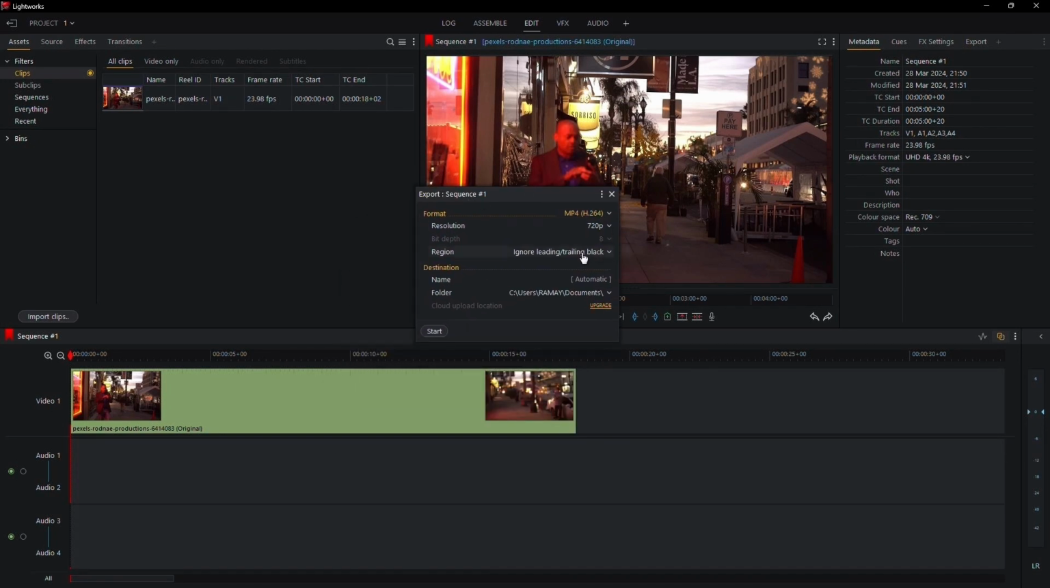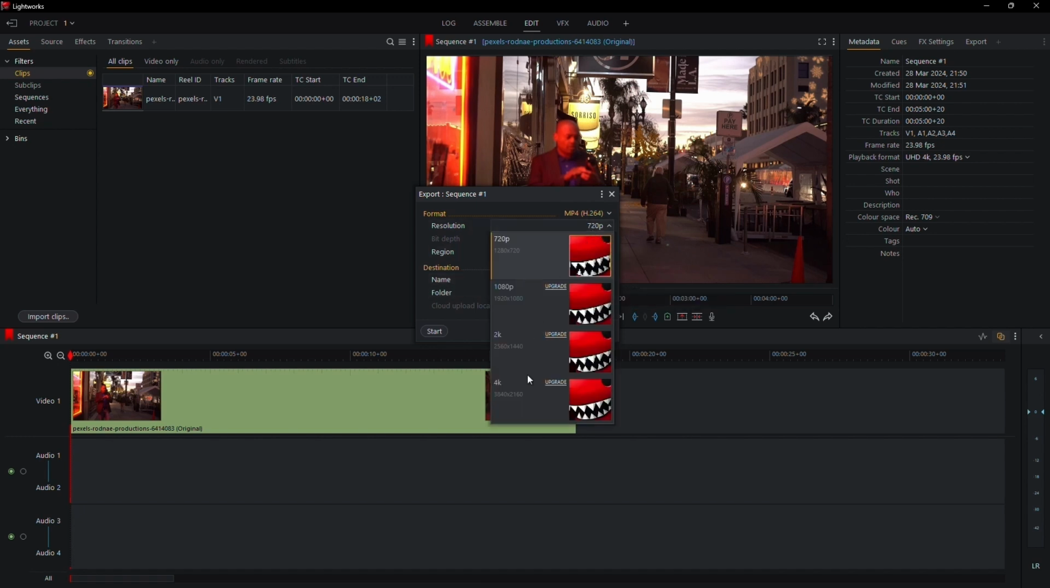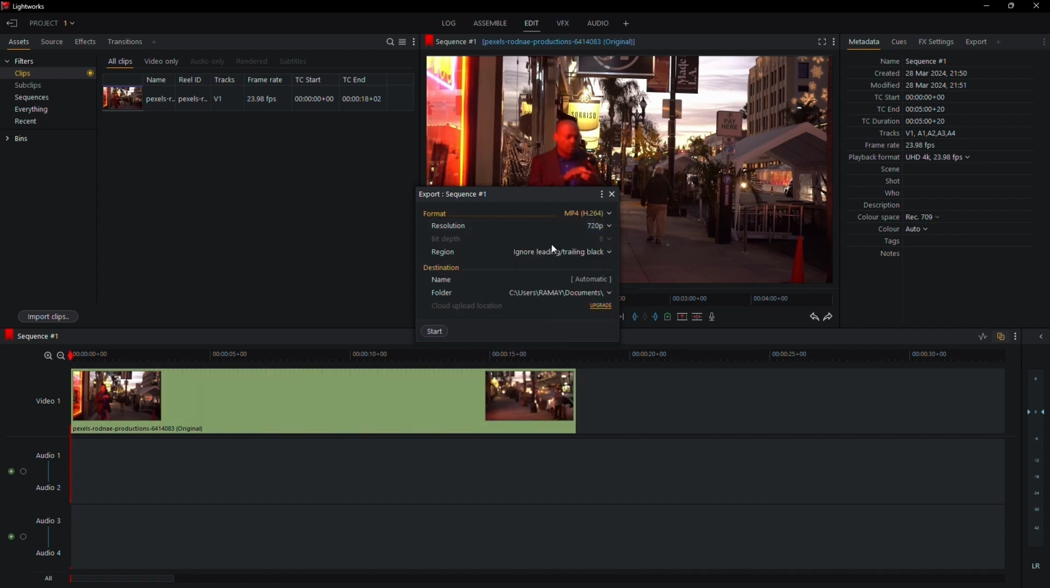In the pop-up window that follows, you'll notice settings for frame rate and resolution. Typically, these settings should already match your project's specifications. However, if necessary, you can adjust them to suit your preferences or requirements. It's essential to maintain consistency with your project settings for optimal results.